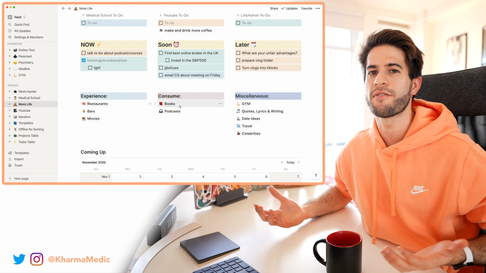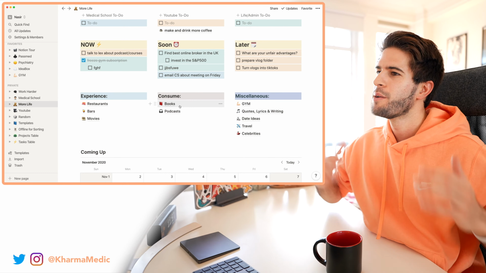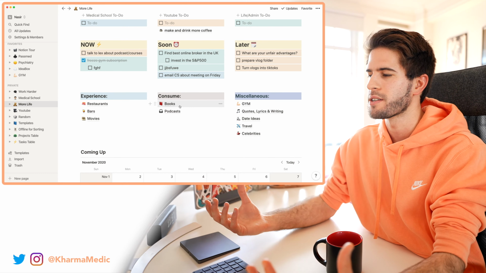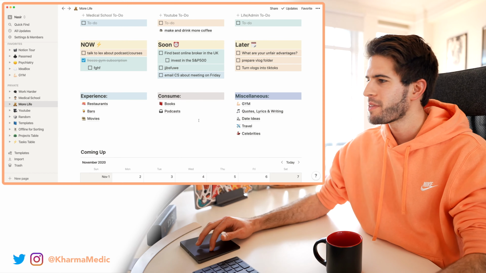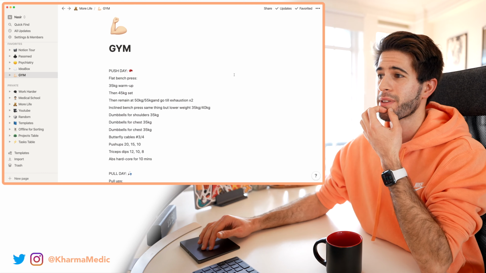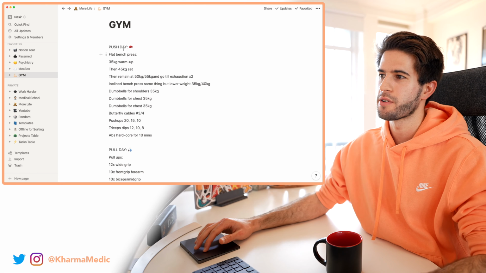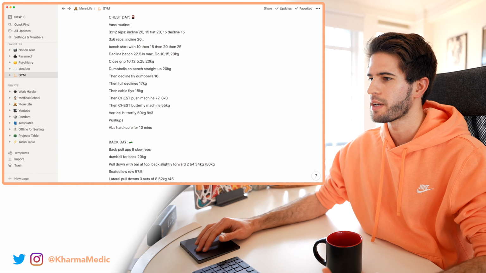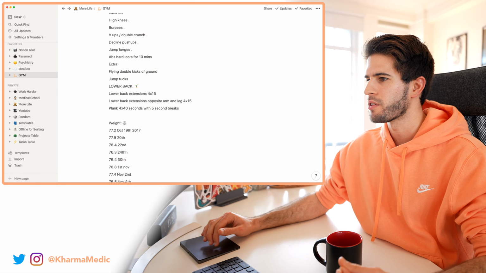And when I needed this information, it was difficult for me to get. But now that it's here and I know exactly where it is, it's just instantly accessible. Some things that I've been tracking for the longest time, I think this gym I've been using since 2016. I've got it split up in sort of the different muscle groups that I want to work on different days, and I've even been tracking my weight for a long time as well.